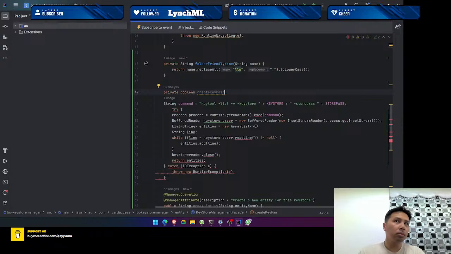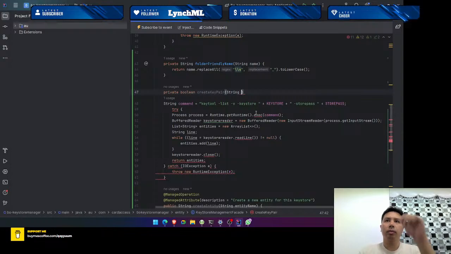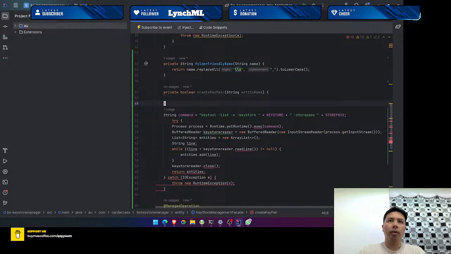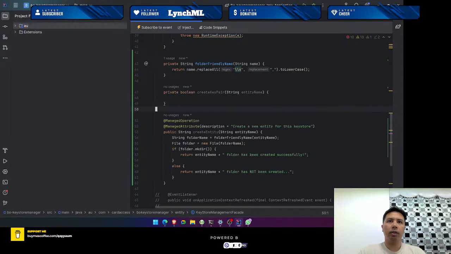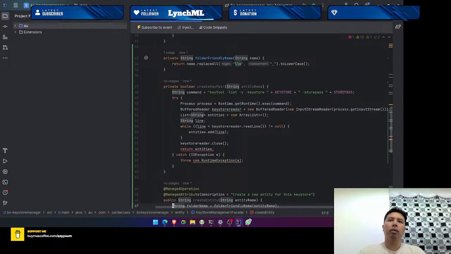I think so. Then create key pair. String. Entity name. Right. We'll cut this. Paste in there. Okay, so it creates that key pair.